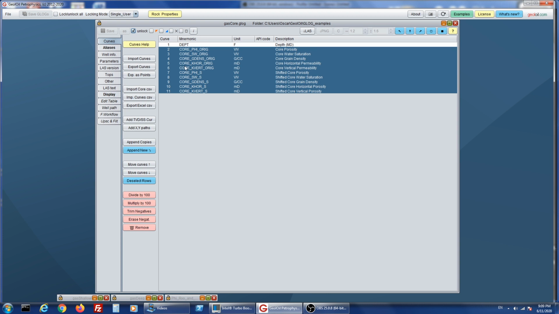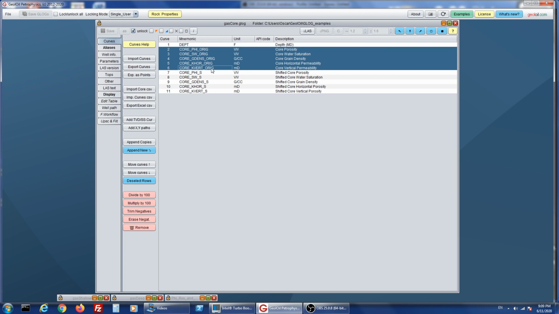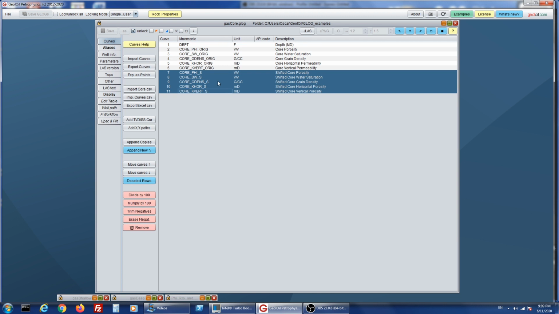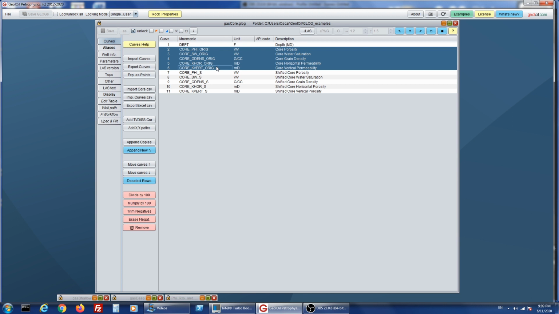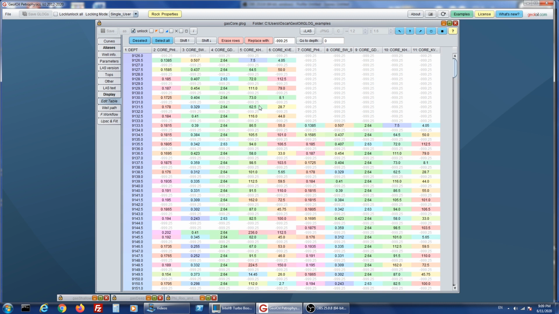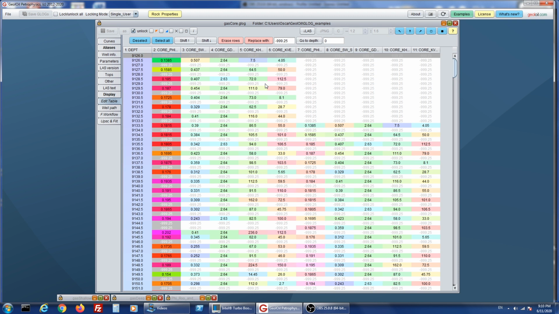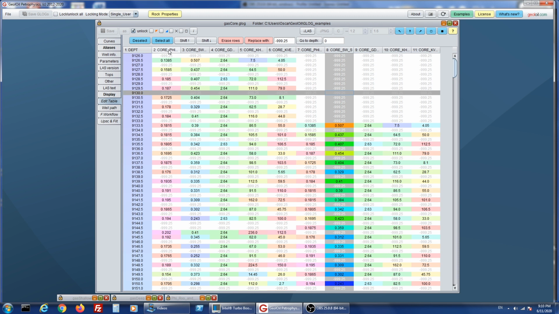Okay, so we have both here, the original core data as well as the shifted one. Usually you get only the original and you make the shifting. It's quite easy in geology. Okay, so let's have a look at the data itself. You hit edit table. This is the shifted data, and this is the unshifted. So you see here, this is the original, and this is the shifted.